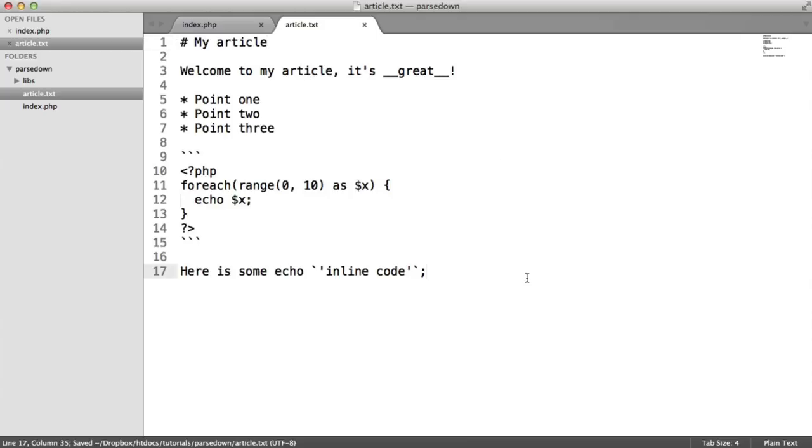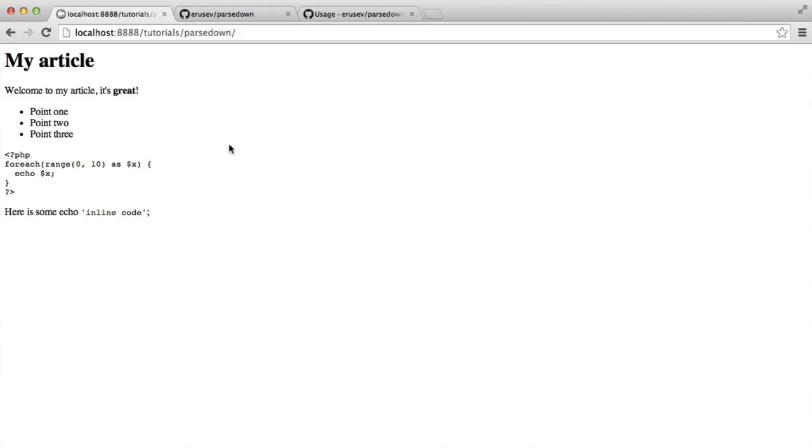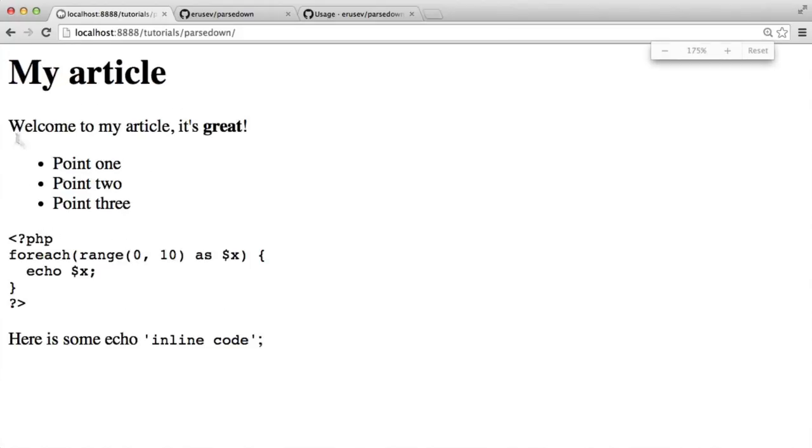However, this video is not specifically about what Markdown is or how to actually write Markdown. It's more about converting it or parsing it. So this is the result of what you've just seen in my text editor. You can see that we've got our inline code here. If I just zoom in a bit, you'll see the font difference. We've got our list here and we've got our bold here.